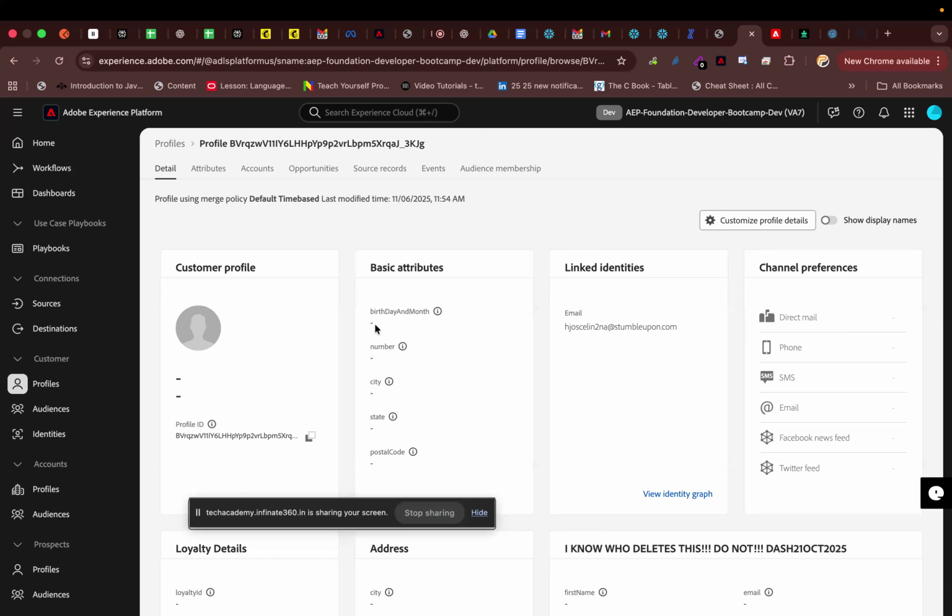So there are two data sets, right? One is an event data set, one is a profile data set, based on which the merge ID or the profile ID was created. Now, after that, you have deleted the profile ID. So when you delete the profile ID, your linked identities are also deleted automatically. Your channel preferences will also go.